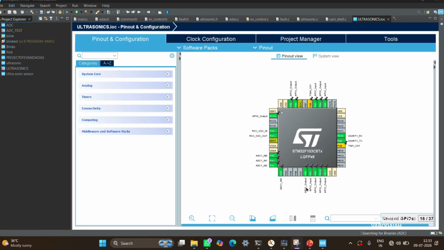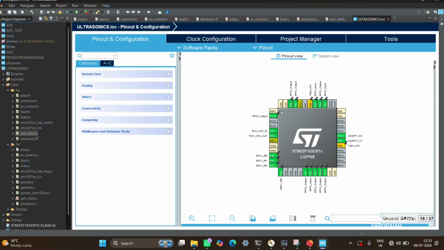Next I go to ultrasonics and click on Core, and I have an inc file and a source file. To create a header file, I just need to right-click, select New and go to Header File. And if I want a source file, it's the same: right-click, go to New and select Source File. So you can see how many files I have listed in my project.